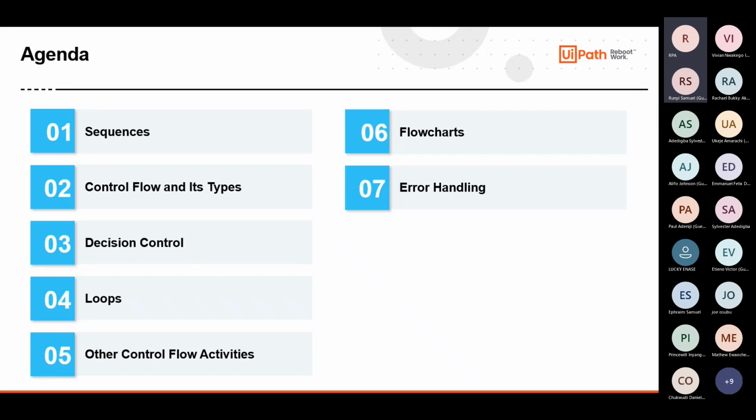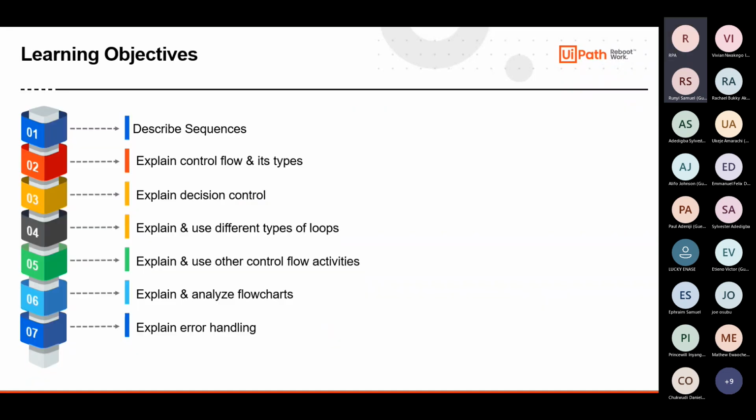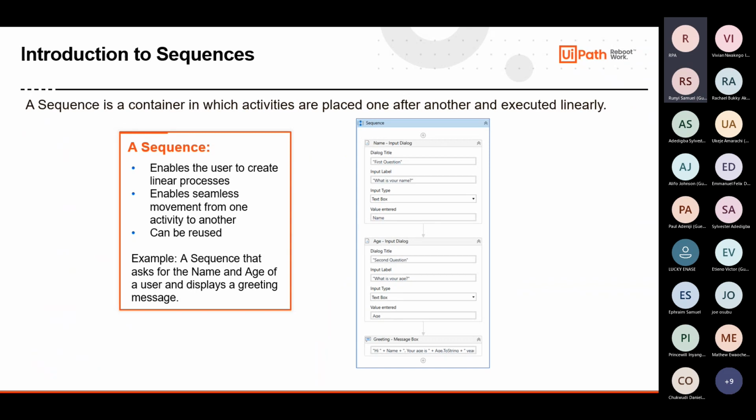So we expect that we'll go through sequence, of course, just a brief note on that. Then control flow and its types: decision control, loops, other control flow activities, flow charts, error handling. All right. Now, this is not strange to you. Talking about sequence is not strange at all. We have talked over it.